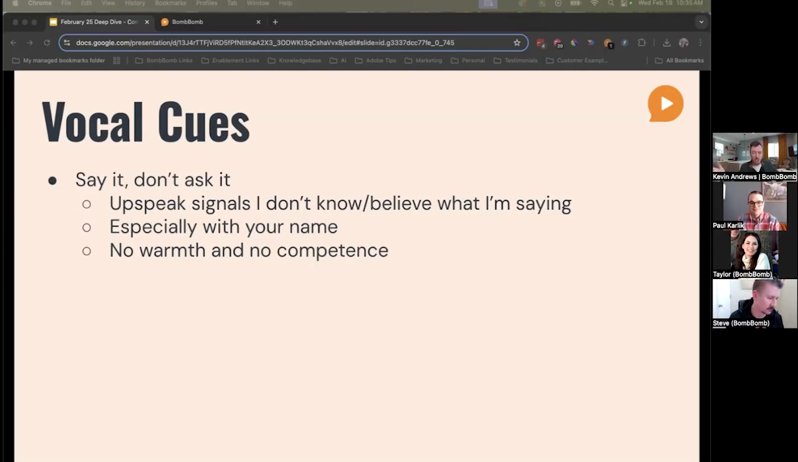They've also done studies with doctors and surgeons, and those who ended with upspeak got the least trustworthy ratings from people because they would say their name in upspeak. And it makes you feel like, do you know who you are? So this is just a really good one. Practice it. Upspeak doesn't give enough warmth and confidence and competence. Make sure, especially with your name, that you're finishing it on the downspeak. My name is Kevin Andrews. Not, my name is Kevin Andrews? Is that really who you are? Right? So it gives off a lot of cues, and it's simple things to just be aware of.